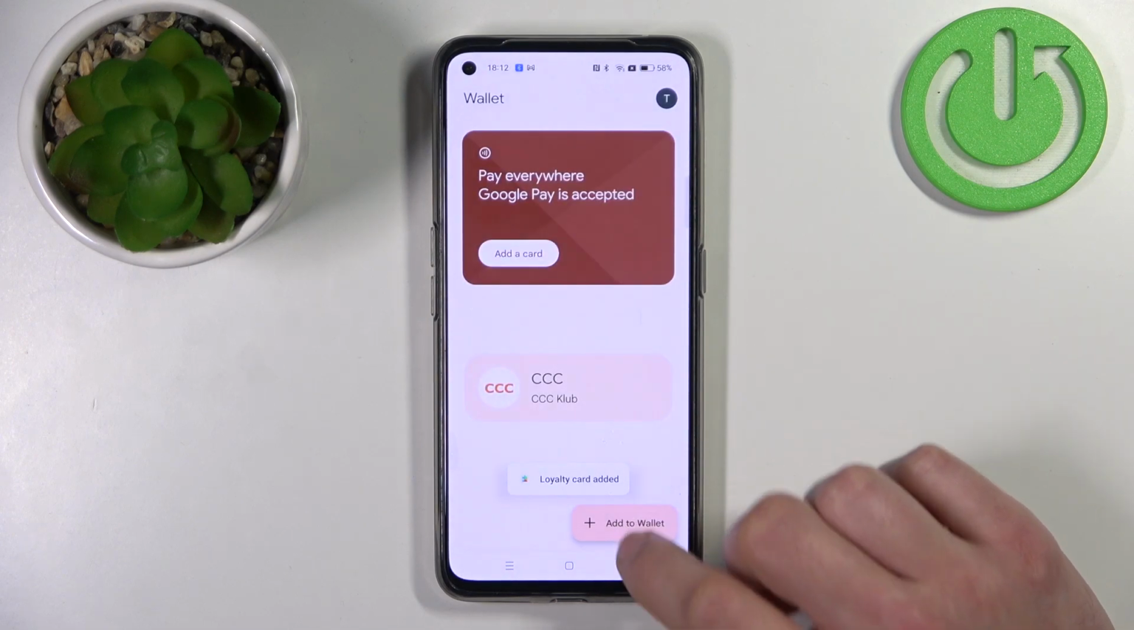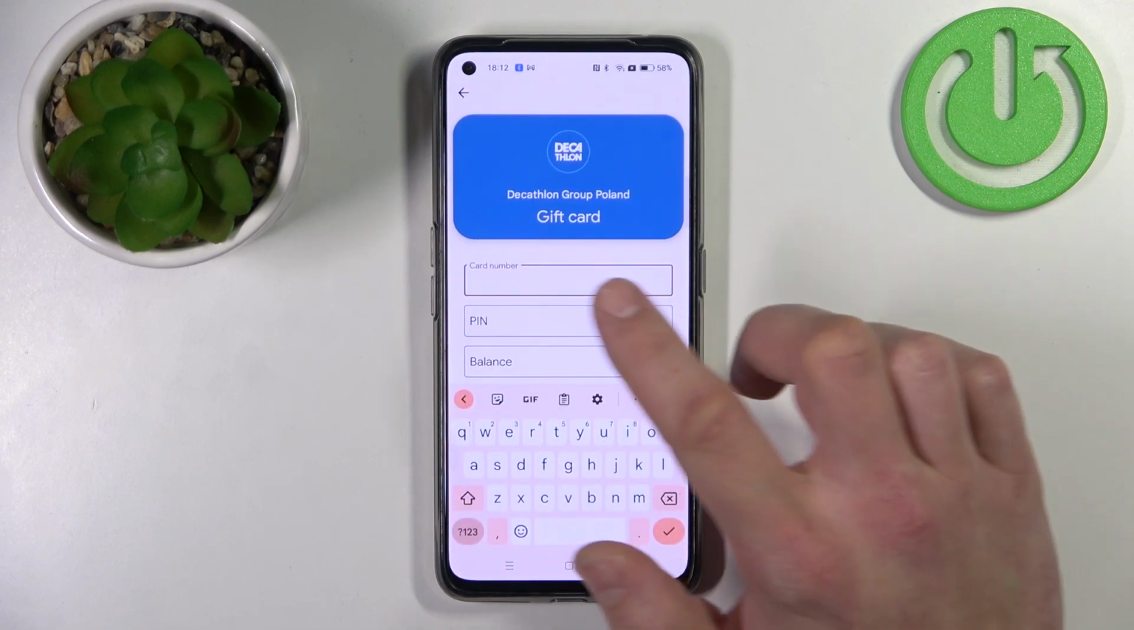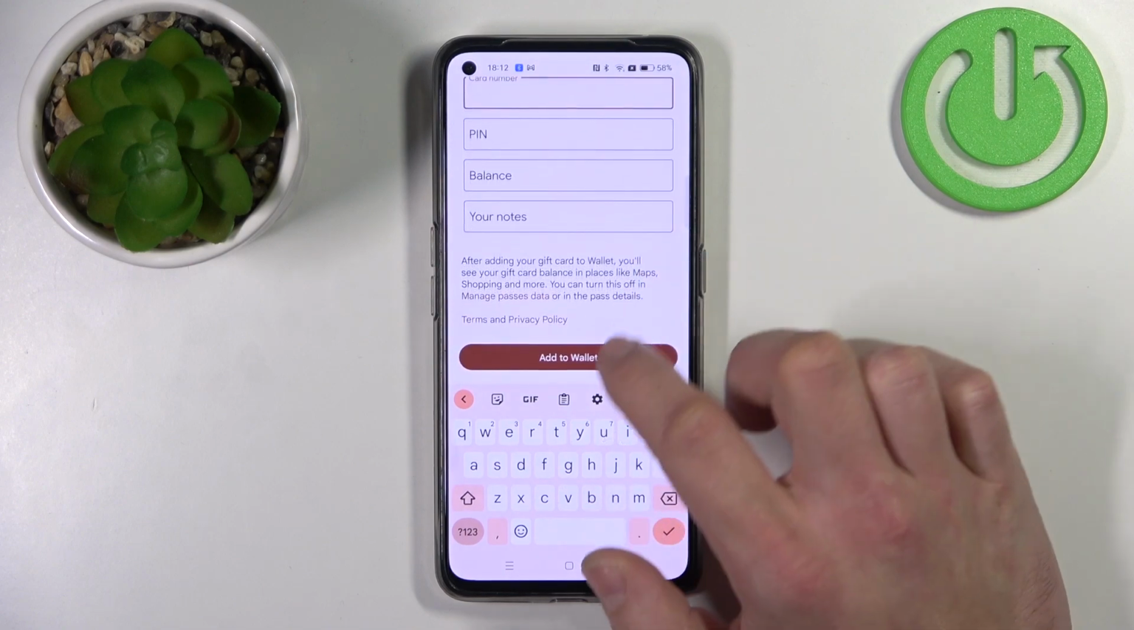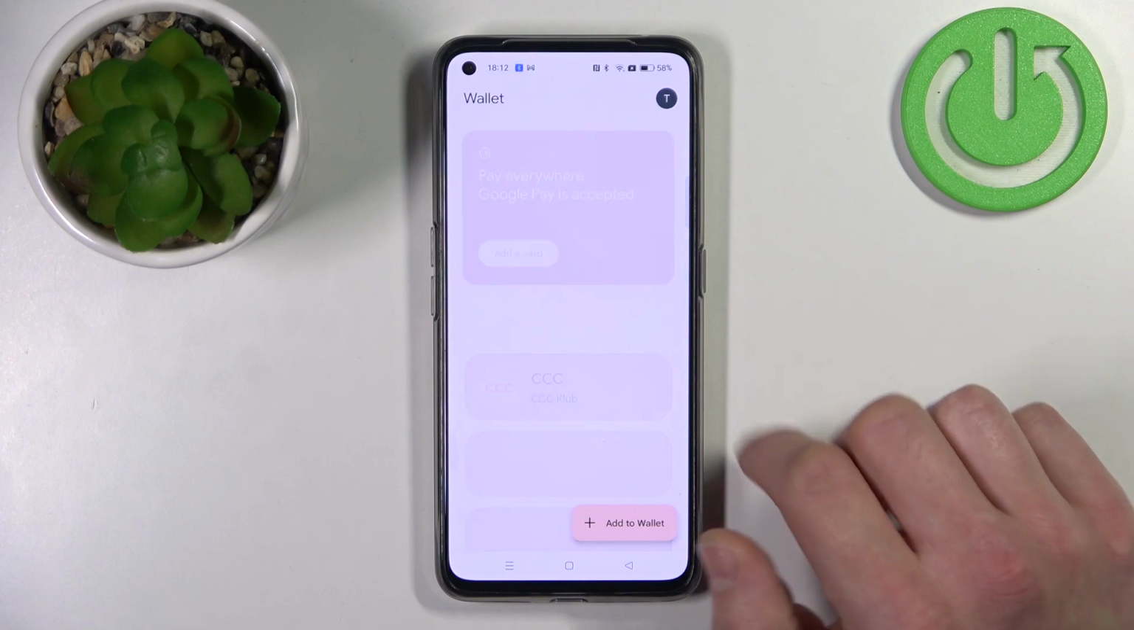In the end, let's select gift card, which is pretty similar to loyalty card. Simply select shop, enter card number, PIN, balance, your notes, and tap add to wallet. And it's done. All of your cards will appear right here.